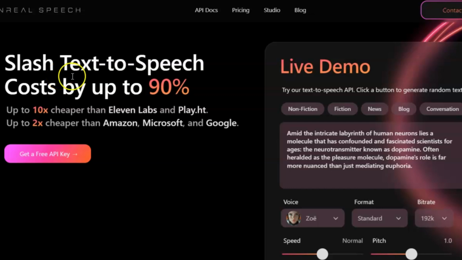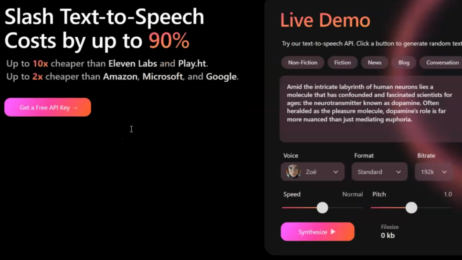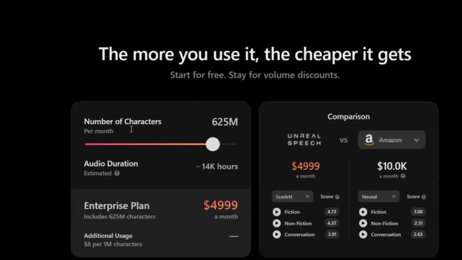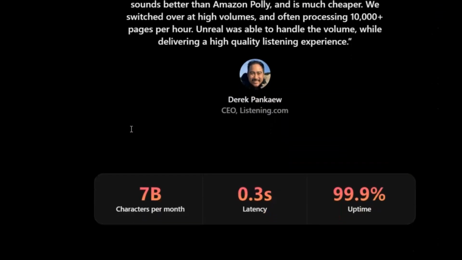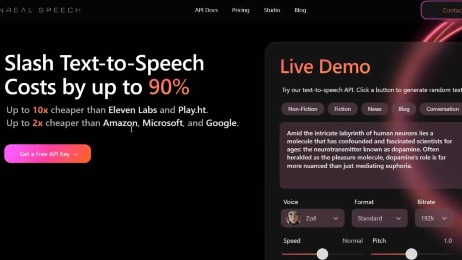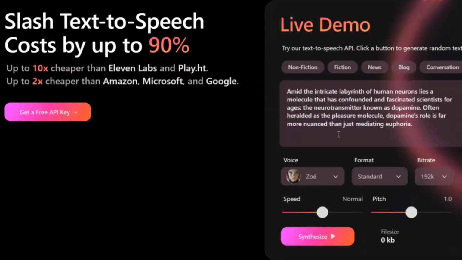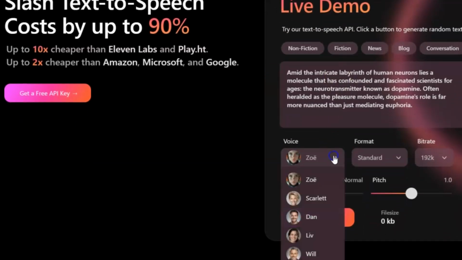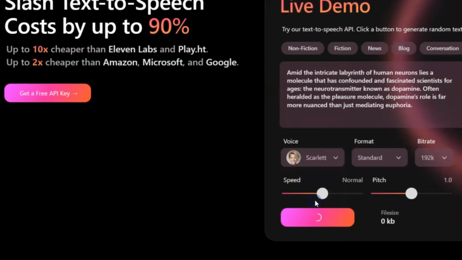All right, we're down to number 2, Unreal Speech. This tool is a standout for its impressive sound quality. I've tested it myself. The interface is clean and easy to navigate, and it even claims to be up to 10 times cheaper than 11 Labs and Play.ht. Let's check out the live demo feature, where you can sample a variety of AI voices. I selected Scarlett, and here's what I got.